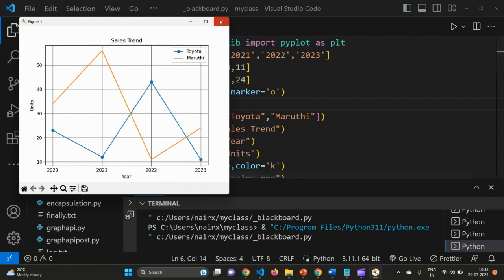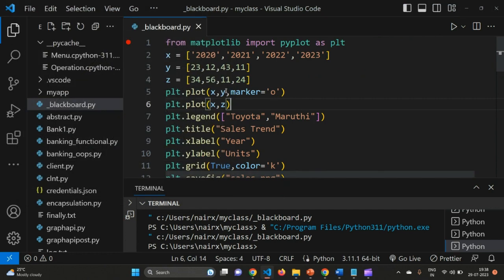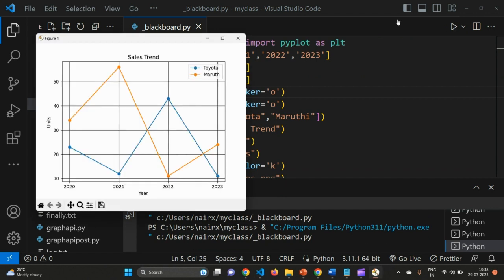Got it? So similarly here also, if I give marker equals O, then we should be getting that marker on both the lines. See, on both the lines the marker is appearing. Got it? Wherever the lines are merging, we can see the marker over there.